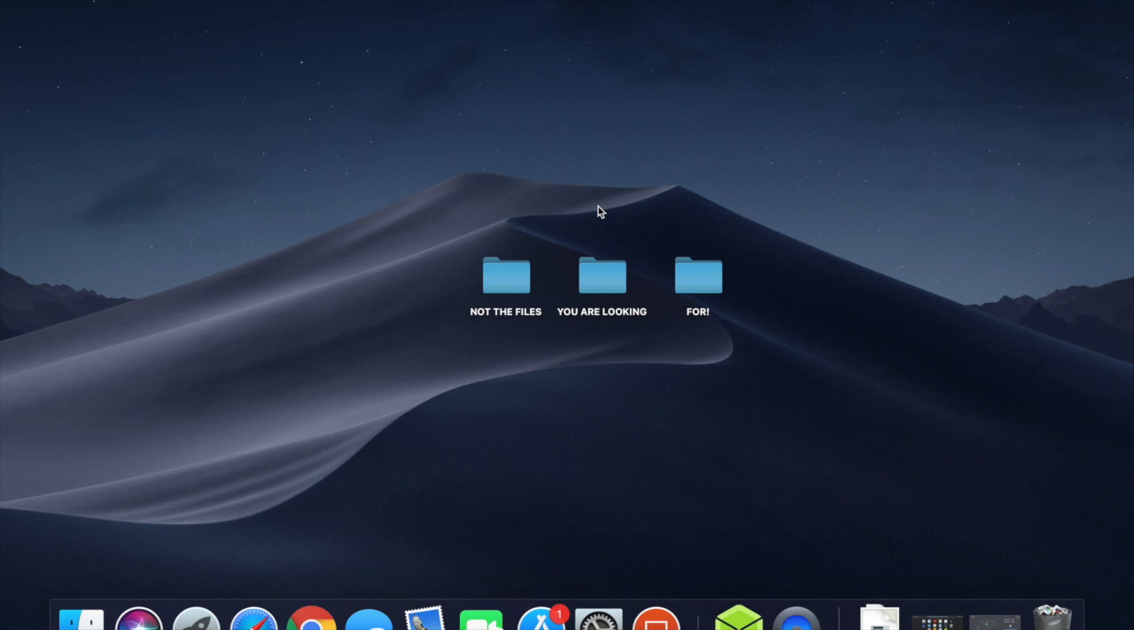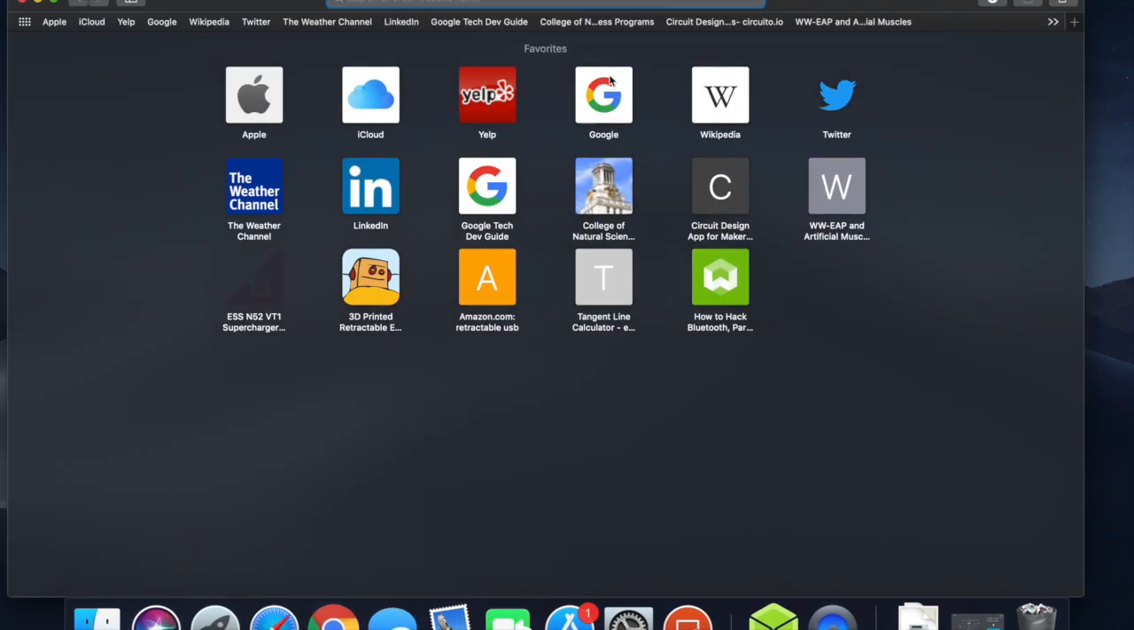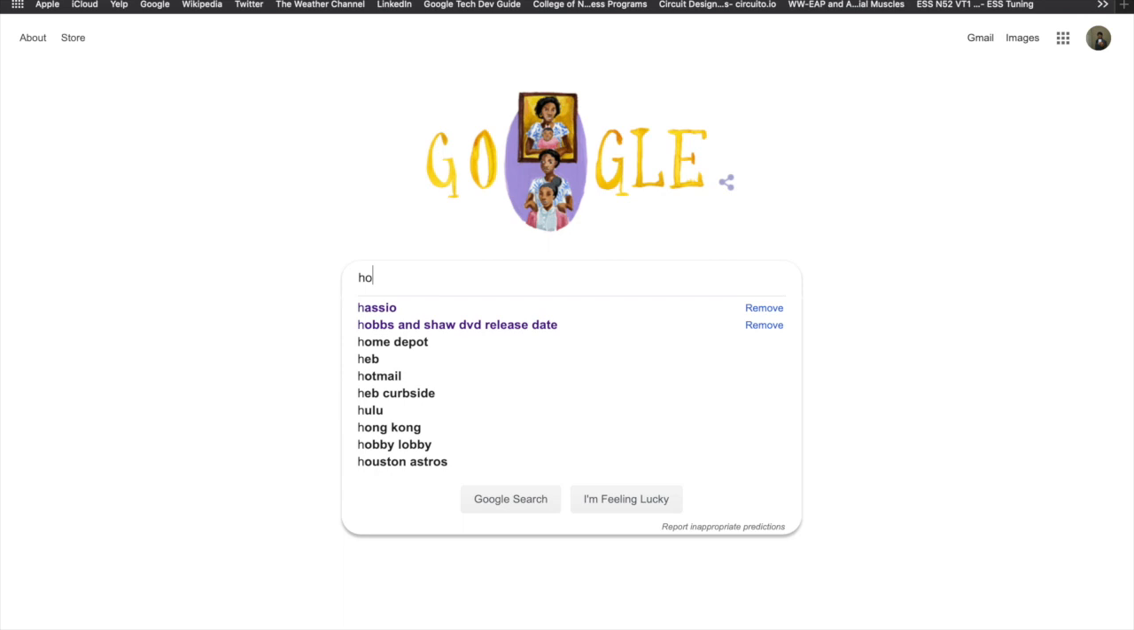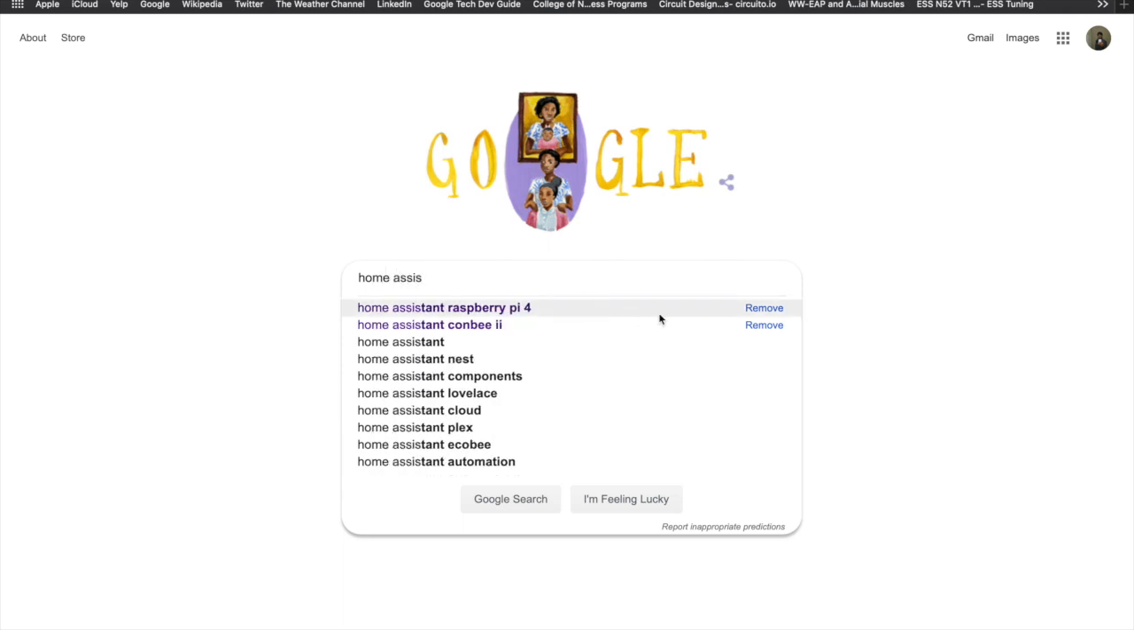Alright guys, welcome back. Today we're going to go over how to install Home Assistant to the Raspberry Pi 4. Similar to how we have installed OpenHAB on this channel, we're just going to go through some of those similar steps and kind of learn to set it up. First thing we're going to go to is Google. Best friend Google, we're going to type in Home Assistant Raspberry Pi 4.